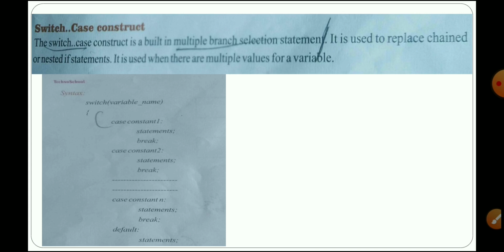For example, I have to check a condition in a switch case construct. I check the variable name A, and I give it a value 2. So A equal to 2. If the value is 2 in a switch case, it will go directly to case 2. Because the variable value is 2, it will check only that case 2 part. The value 2 we gave, that's why it checks the case constant 2.